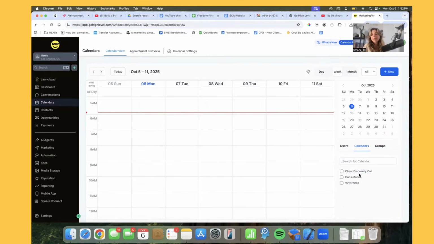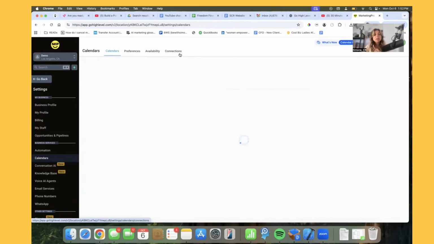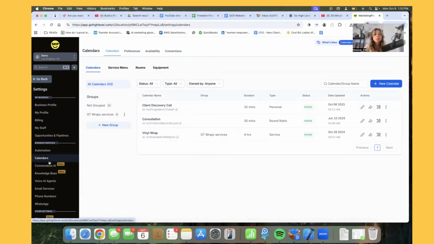So we've got a client discovery, we've got a consultation, and here we're playing around with if we were a car wrapping business, a service with the vinyl wrap. So I'll show you actually how to get about here and how you can add information here. If we had a ton of appointments coming, we would be looking here every day and seeing all of the appointments that we have booked. Now you can go into the calendar settings, which you'll notice over now on the left-hand side, this is taking me into the settings section. So just so you can be aware of where we are.